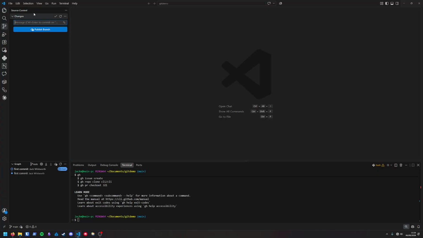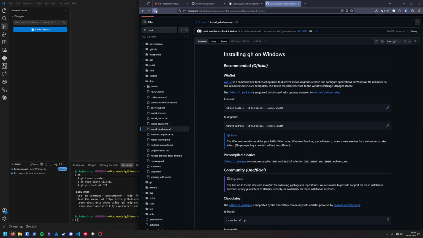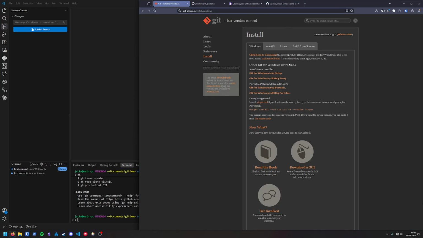Anyway, on the left-hand side, you'll have a source control tab, and if you don't have Git installed on your system, here it will say something like install Git. And when you click that, it'll take you to this page where you can click this link here, download Git for Windows, and then run through the installer. You can keep all the default options. They are harmless and they are fine for anyone new to Git.